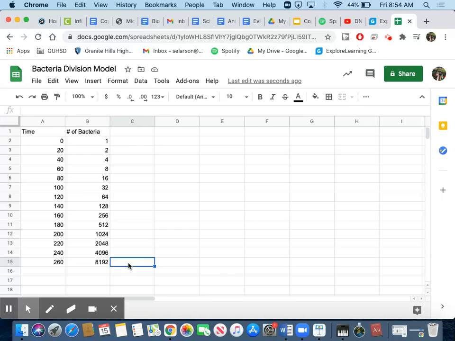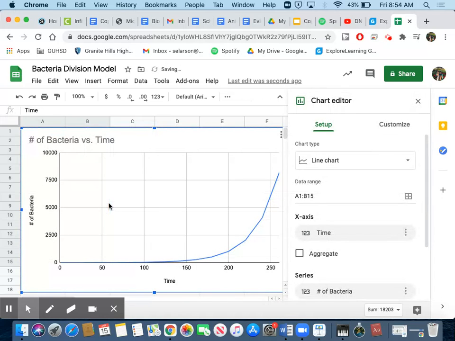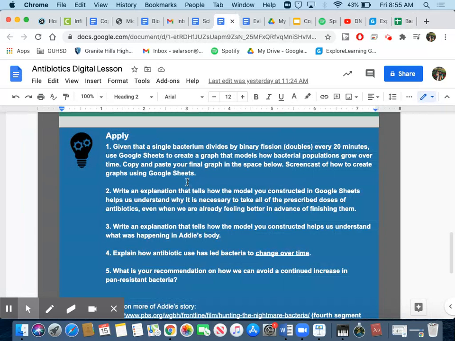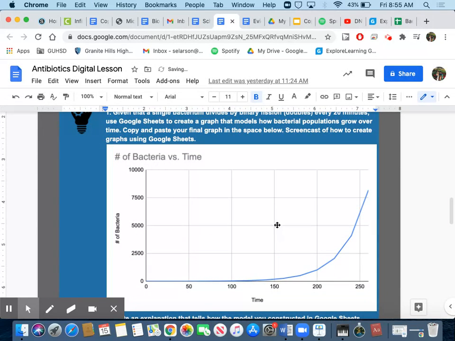And now I'm going to create that chart, that graph, that we need. So if you highlight all of the data you collected, you click on Insert, Chart. And that should give you the number of bacteria over time. So you can see this chart here. And this is what you're going to be copying and pasting into the document. So you're going to copy, go back to our original document here, and click Paste and link to Spreadsheet. And there you go.